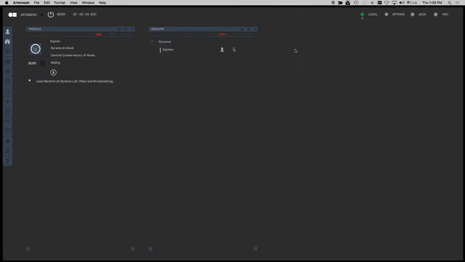Okay, after we have our basic setup, the groups and profile panels, why don't we mesh? That means we go online and we see other groups on the Artsmesh. This is, as I said, the local tab. Switch to the live tab to see other groups and users on the Artsmesh.